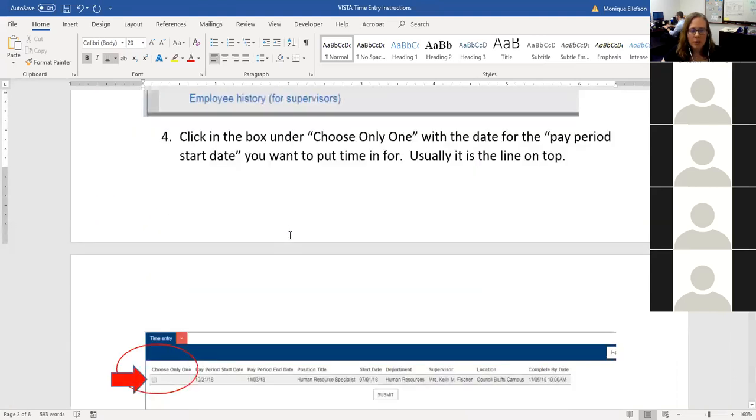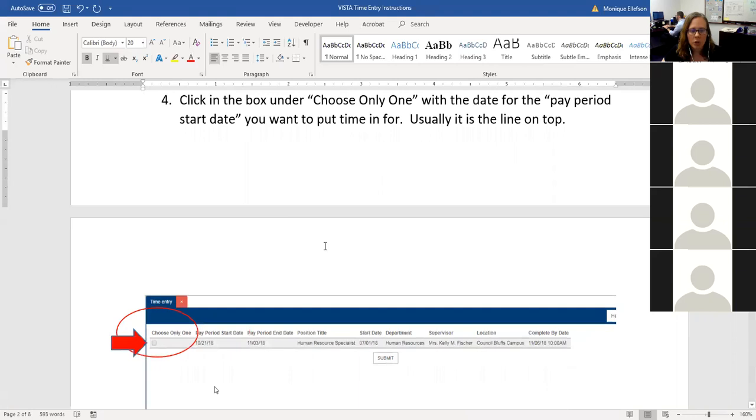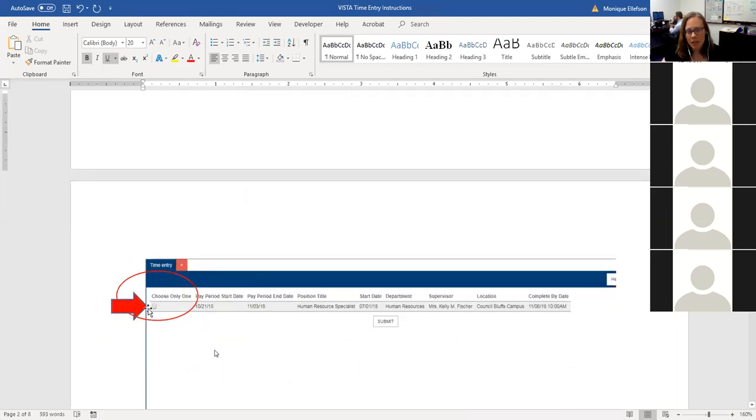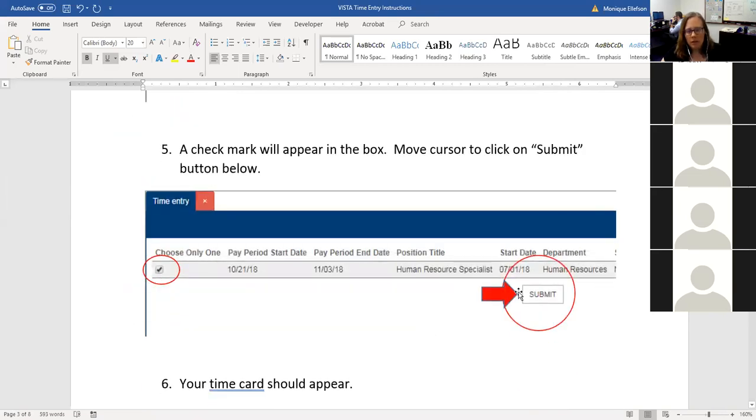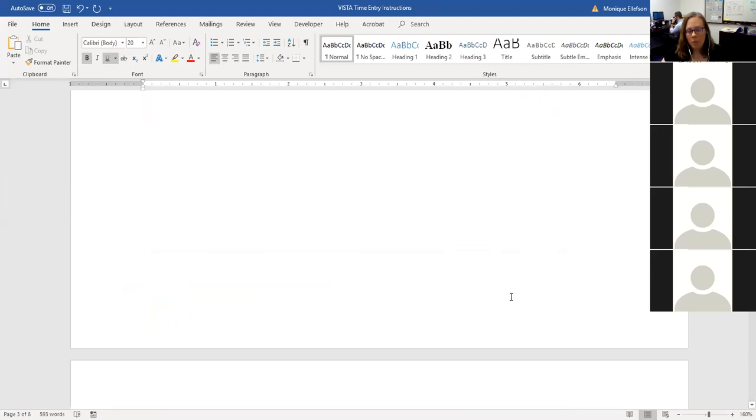You're going to click on time entry, which will pop up underneath time entry and approval. And then you're going to click under the box, choose only one. Sometimes, especially if you're submitting on Sundays, the day before your timesheet is actually due, there will be two pay periods on there. So always make sure you're selecting the correct pay period, because if you submit the one for the week before, it'll just get rejected. So make sure you're paying attention to the actual pay period and those dates, okay? You're going to click one and then click submit. That's what this says. And then your time card will appear.